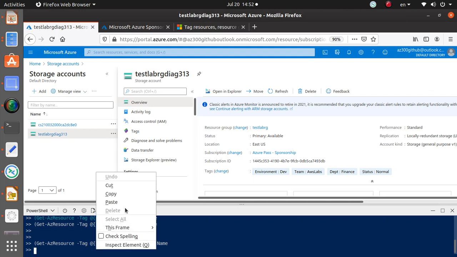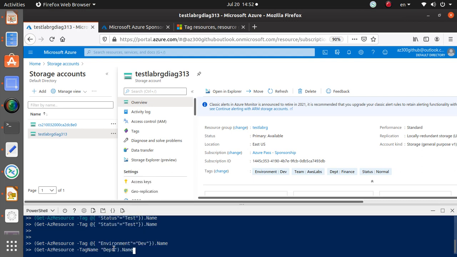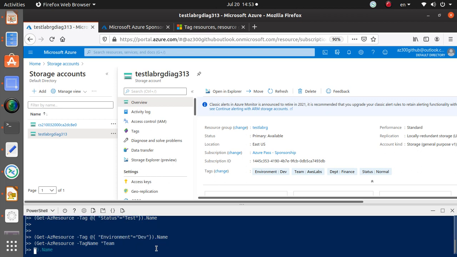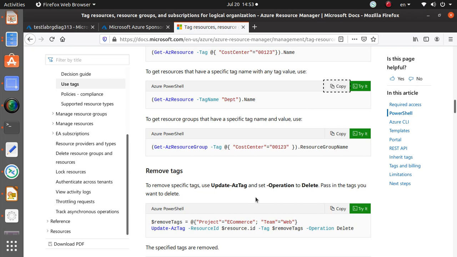The other one, we were kind of disappointed, right? So tag name, instead of department, we can say tag name is team. And hit enter. This is also not giving me anything. Okay, so you guys need to spend some more time, and I also need to spend some time to go through some of these. I really haven't tried some of the commands down below.